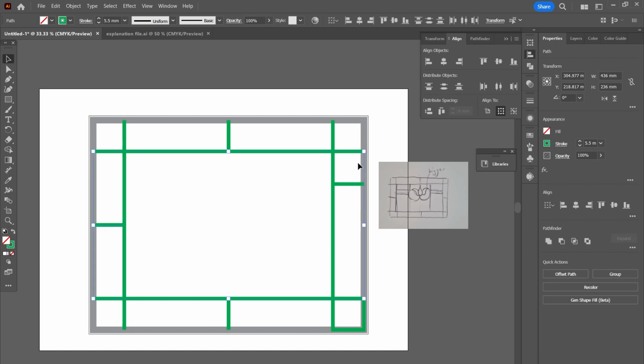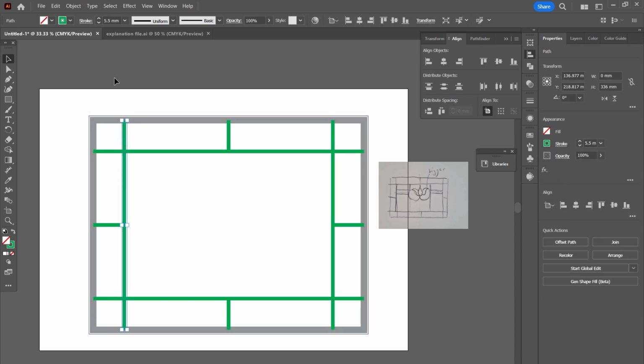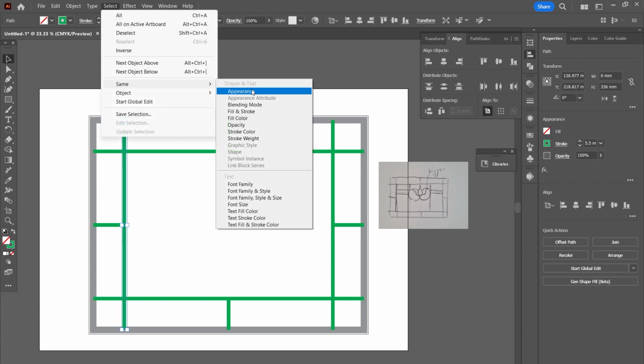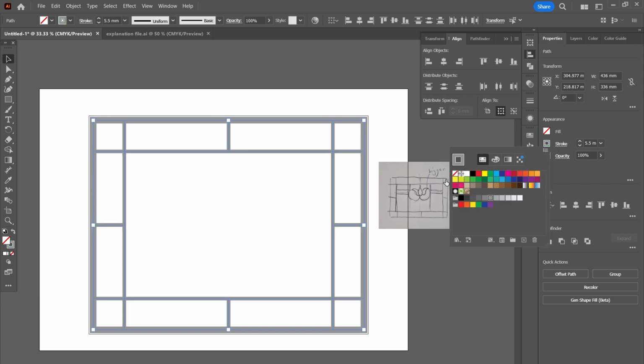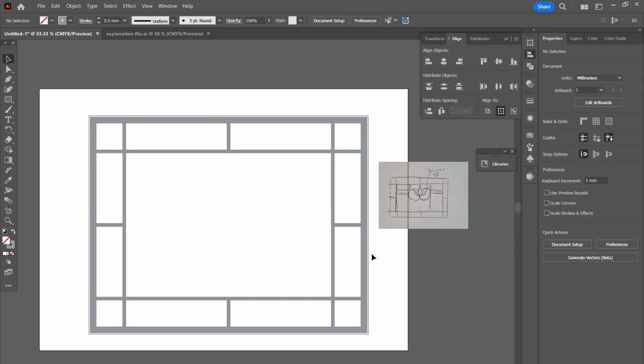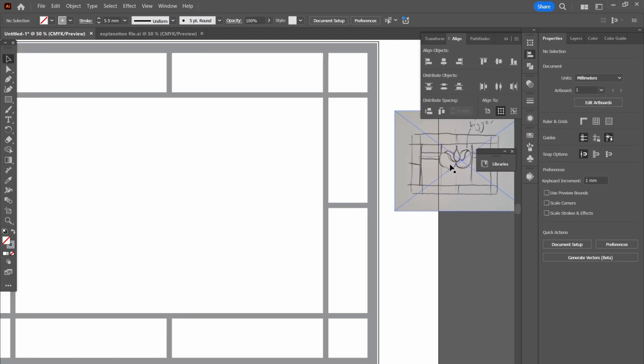We get nice, even lines. So I might just change all these to grey. One thing you can do is go select one of them, and then go select same, appearance, or stroke color. I can change the stroke of all of them together.